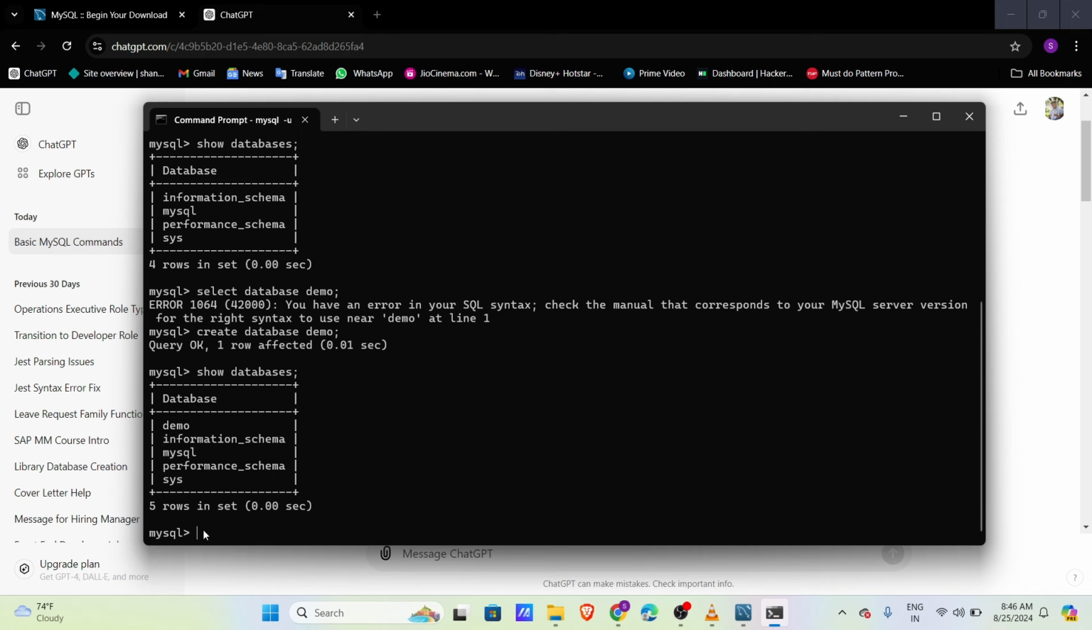This is how we can download and install the MySQL setup completely in Windows.